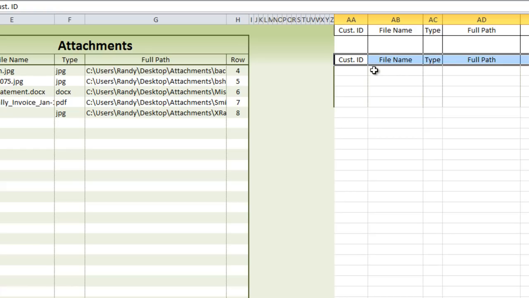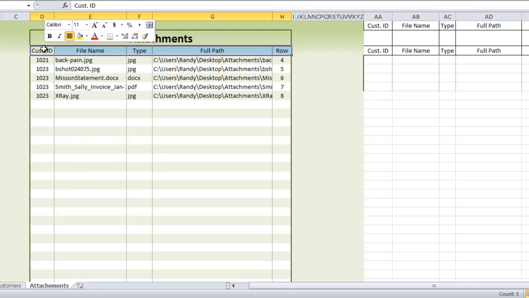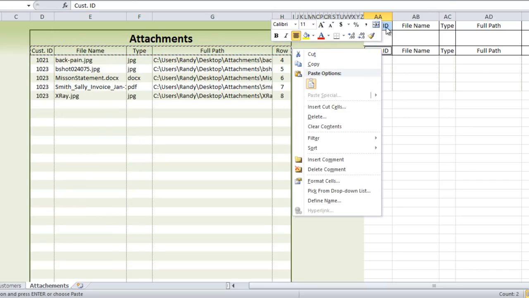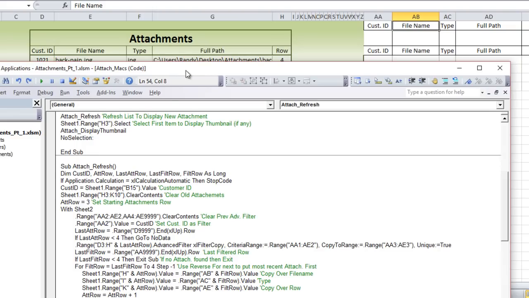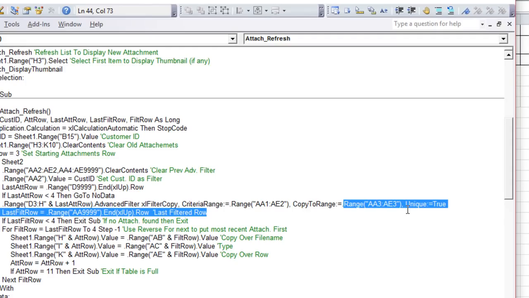And remember, the most important thing is that these fields, this data, must match the headers here. Must match. So the best way to do it is just copy, hold down Control, and paste values. We have some other code running, so that's the best way to do it, just to paste those values right here to make sure those headers are always the same as your original data. So that is the way we do it. The last is the copy to range AA3 through AE3, and we want only the unique records. That is going to get us our information.